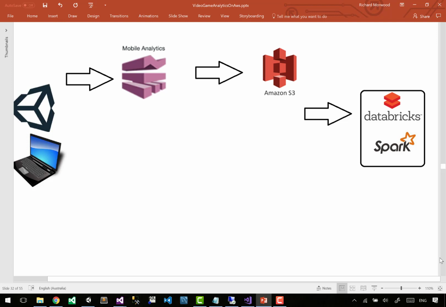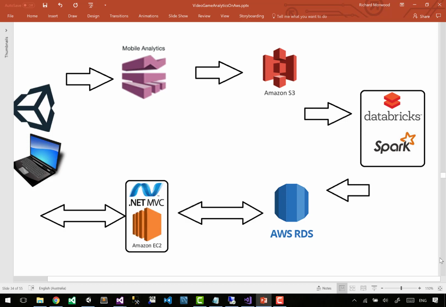All of the data gets saved on S3 in JSON. Then we get to talk about how we're going to use Spark and DataBricks and how we can process and read that JSON. Then we save it into an RDS service, which is a database on Amazon AWS. In this case, we're going to be using MySQL, but you could use any type. Then we make a .NET MVC website to be our simple API, and we set that up onto an EC2 server.